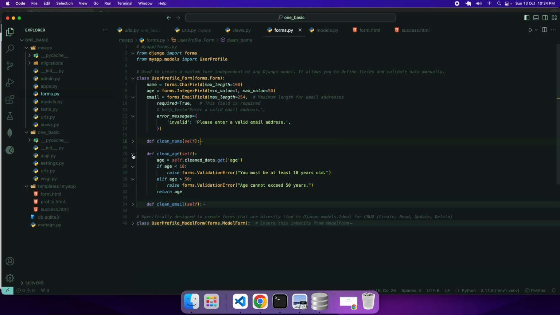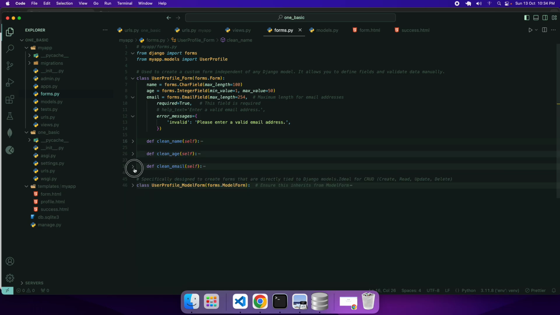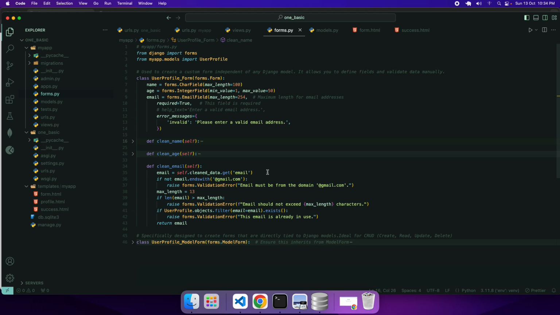In the same way I've gone for age also. The age should not be less than 18, or above 50. These are the constraints which you will be firing. And for email also I've made some constraint: it will first pick up the email, and then check whether the email is ending with only Gmail or not. If it is not ending with Gmail, then it will give a validation error.